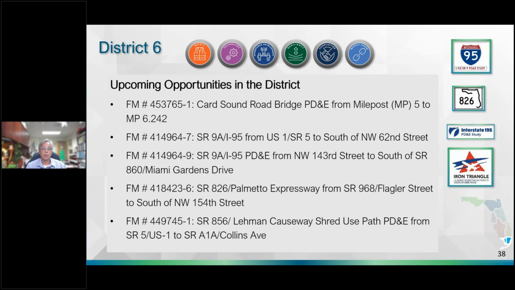Okay, we also have some upcoming projects that are in the pipeline, which are the I-95 projects, as well as the Palmetto Expressway. And as you know, we're about to begin our work program development. So some of these may move, but keep tabs on these projects. And then the last project we have here is the Lehman Causeway shared use path PD&E. And then I have one more that I did not list here: we have a district-wide PD&E consultant contract coming up soon. And that's it from District 6.